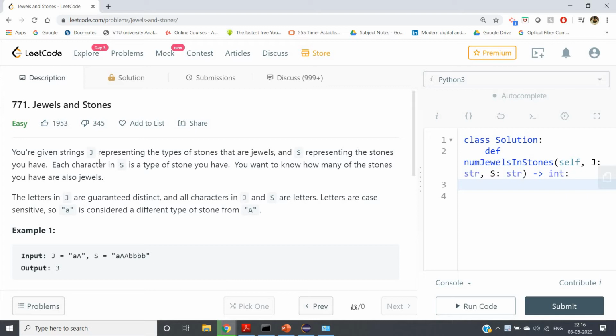In this video I am going to discuss one problem taken from LeetCode, and the problem title is Jewels and Stones, problem number 771. In my previous video I discussed the count method in string, which we can use as an application in this particular problem.